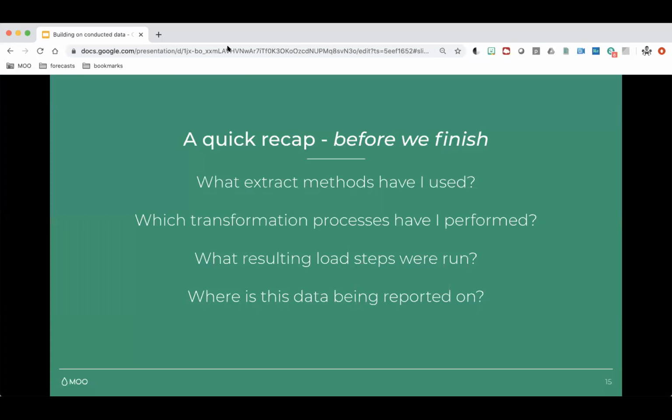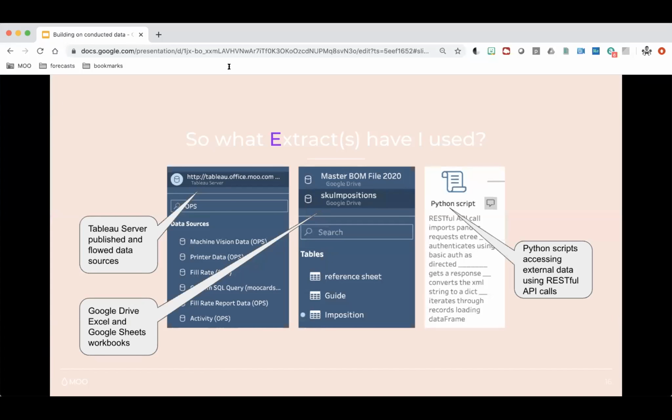So what did we have? Let's run through a quick recap of what we've been doing with prep. So what extract methods we use, which transformation processes are performed, and the resulting load steps that were run. And then finally, just a quick look at where this data gets used, because that's really the most important part. It's fun making all these flows, and it's kind of fun conducting them and just watching them fire, but having the outputs is really, really cool for us, and that's our customers at the end of it.